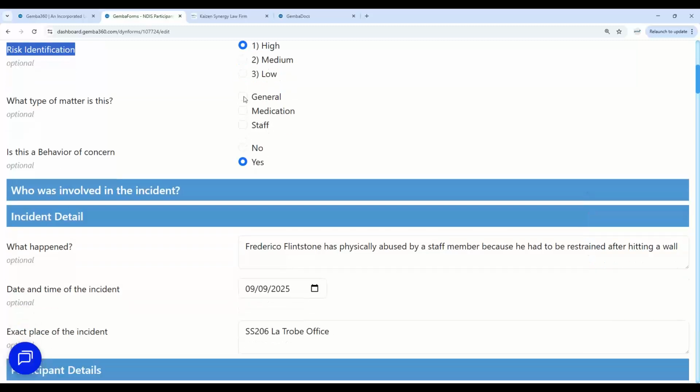From here, we look at what type this is. Is this a general, medication, or staff matter? We can select those, and that will create the branching scenarios you see below. In this case, we're simply going to mark that it's a general matter only.